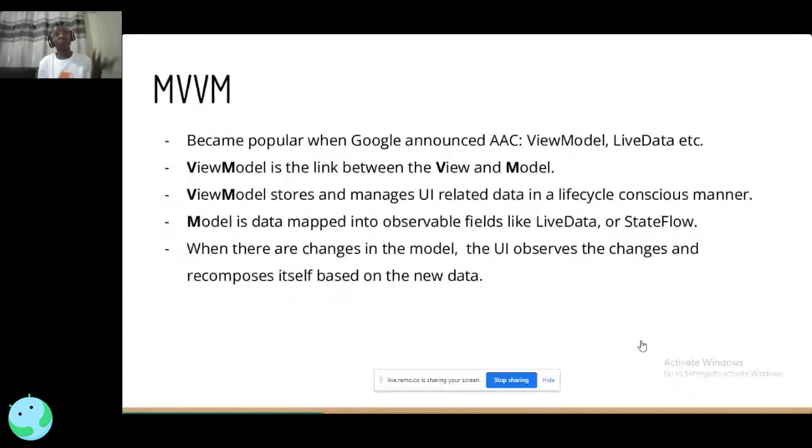The view model stores and manages UI-related data in a life cycle conscious way. Our view model can survive configuration changes, so that in case, for instance, you rotate the screen, the data is not lost, it is restored. Also, LiveData updates the views if you're using LiveData, because LiveData is also lifecycle aware. It won't update the views that are not in an active state.